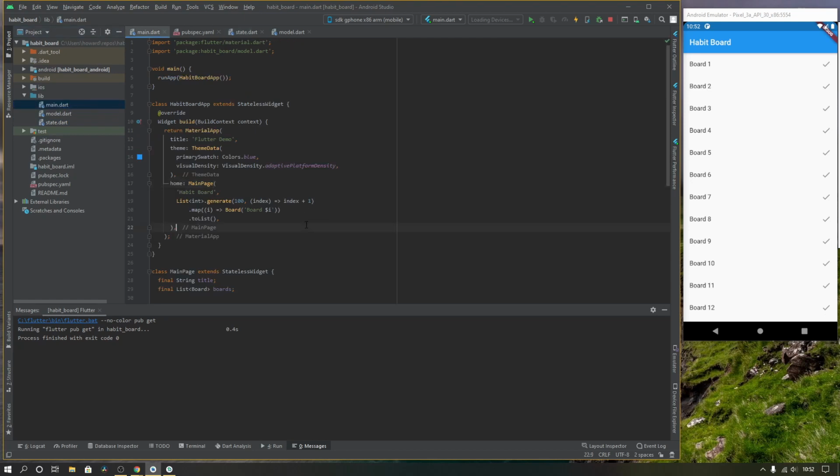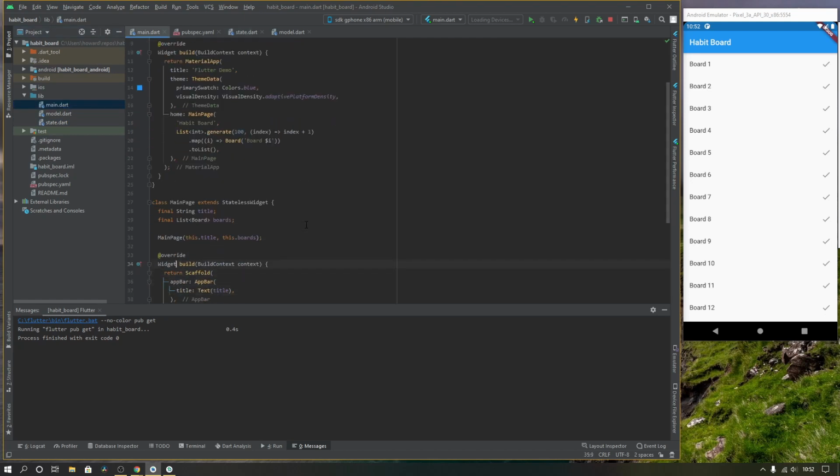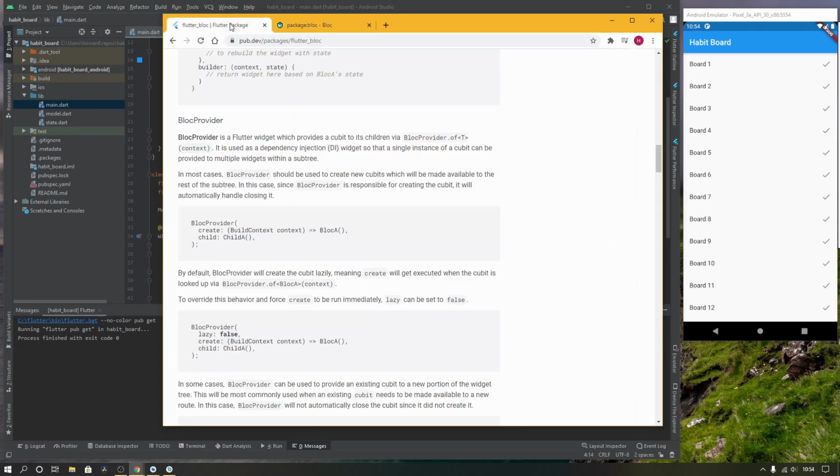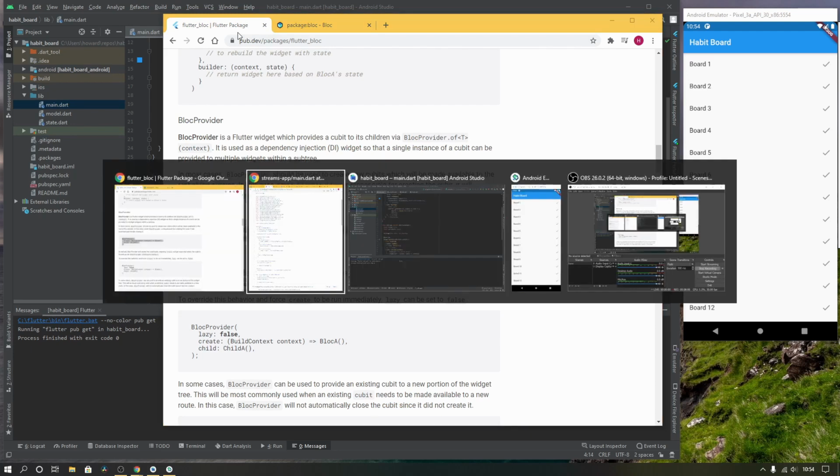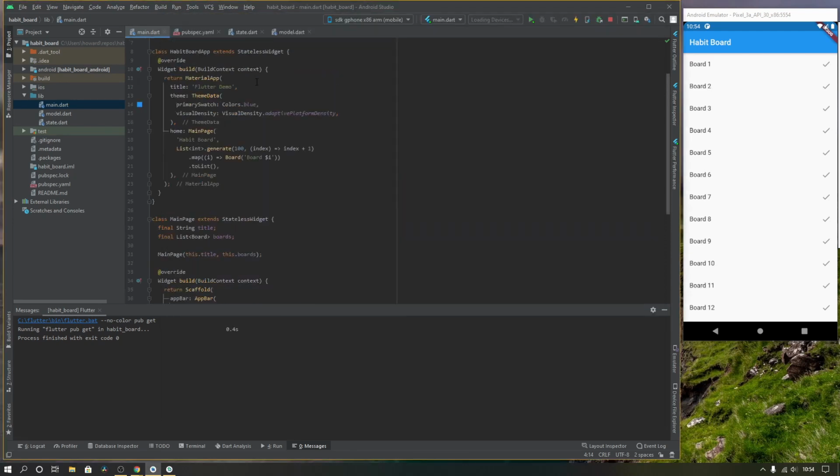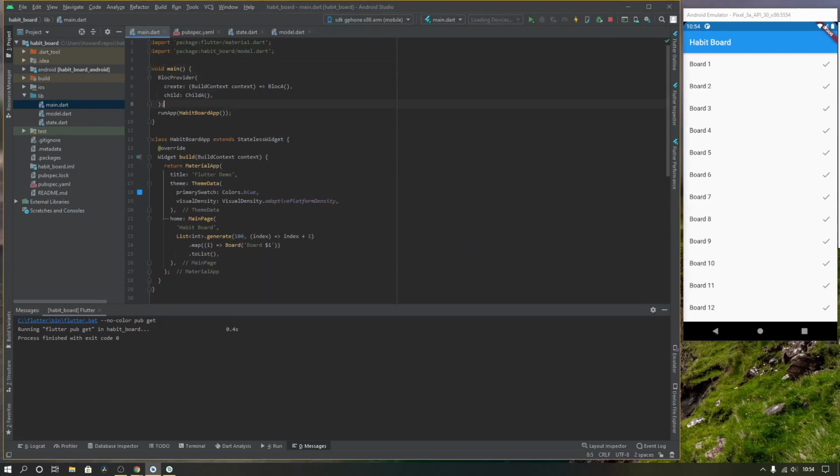So now we're going to replace our list in our main page and instead get it from the cubit. The first thing we need to do is add the bloc provider to our main method. So let's copy that and go back to our code. So in here we are going to essentially do this.